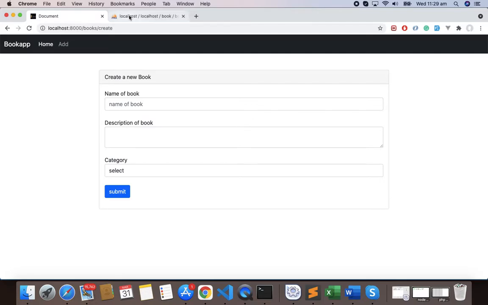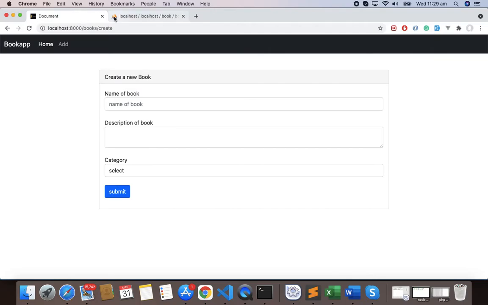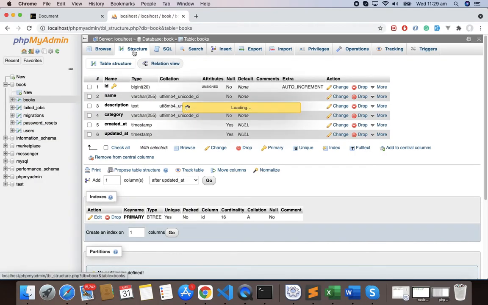Now let's add an image. For each book we want the user to upload an image. So if you go into the books table, we don't have an image, so let's add one here. For that we have to make an extra migration file, and we'll add that column to our existing migration file.